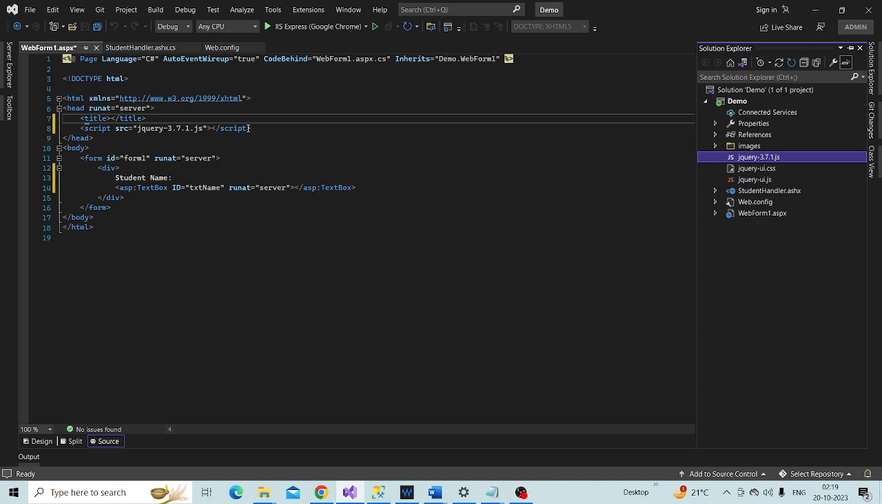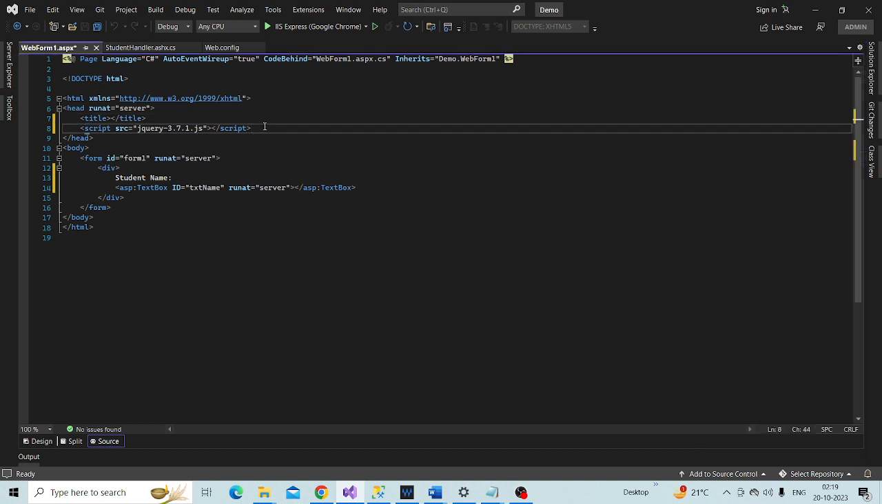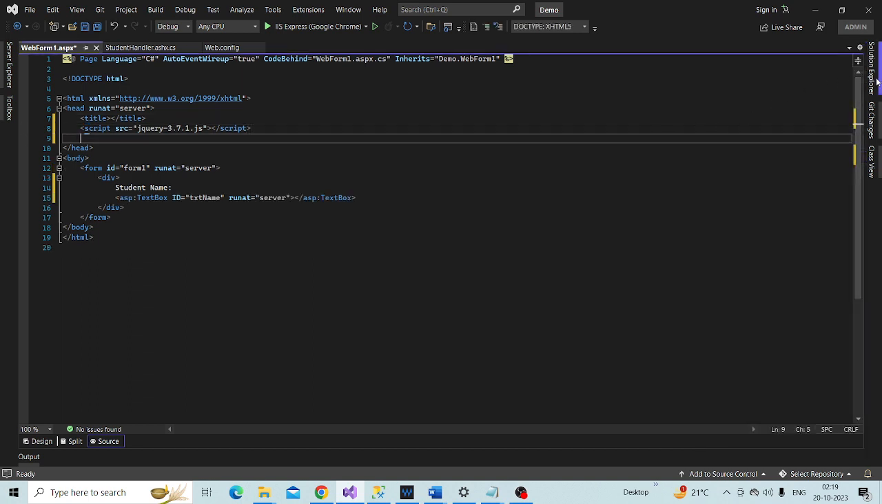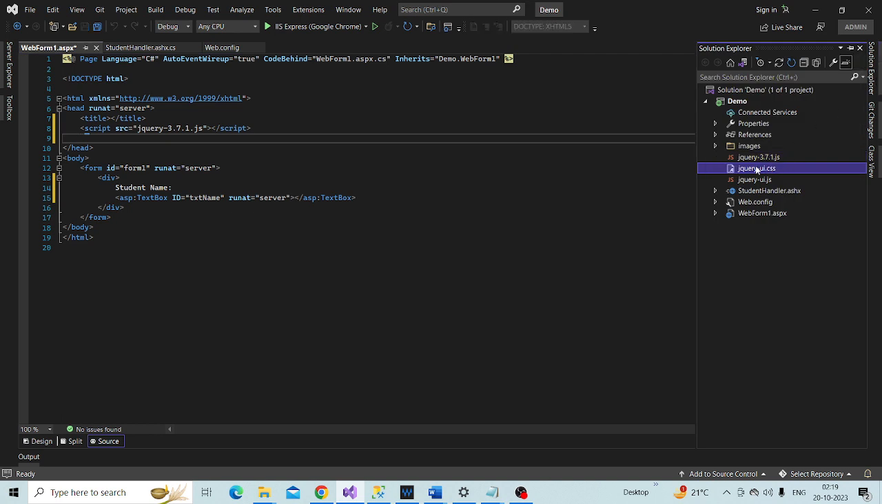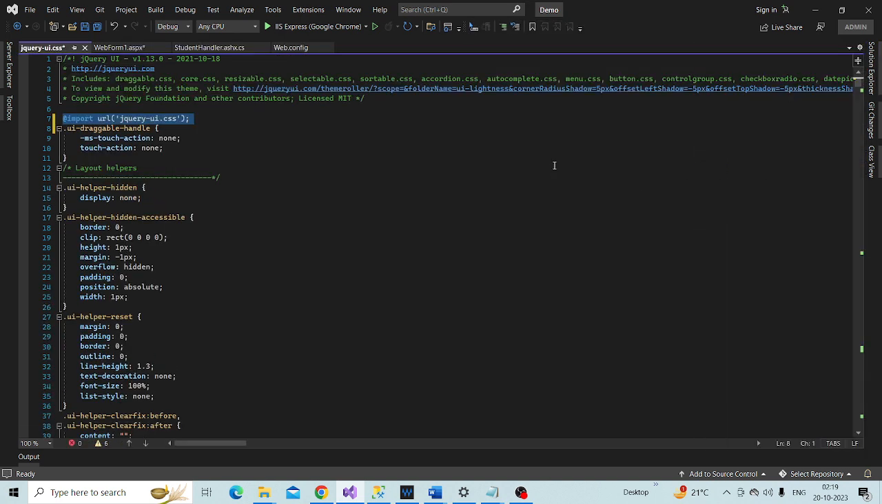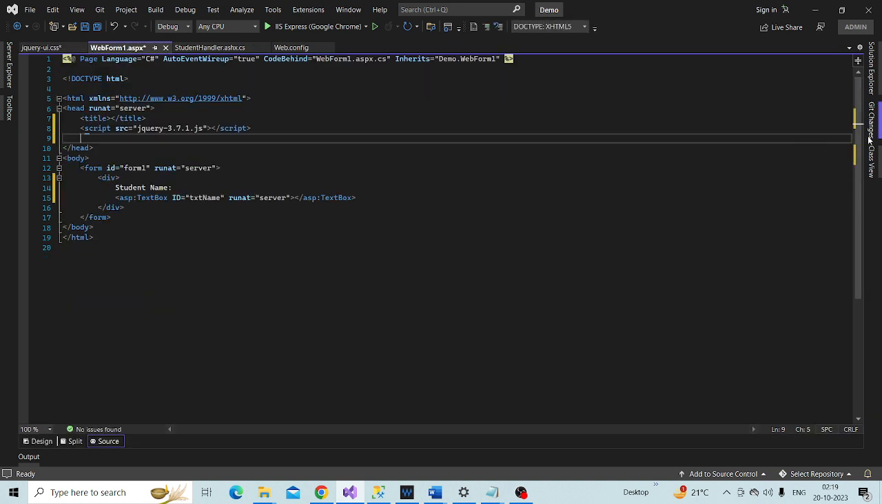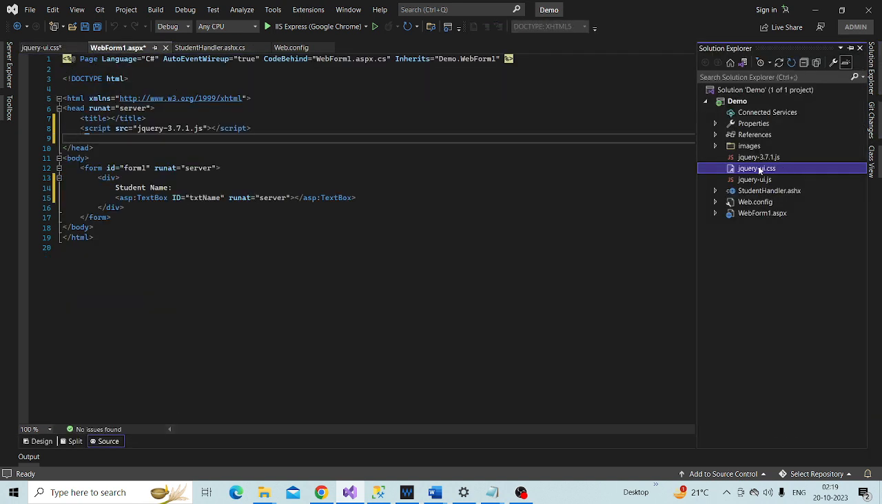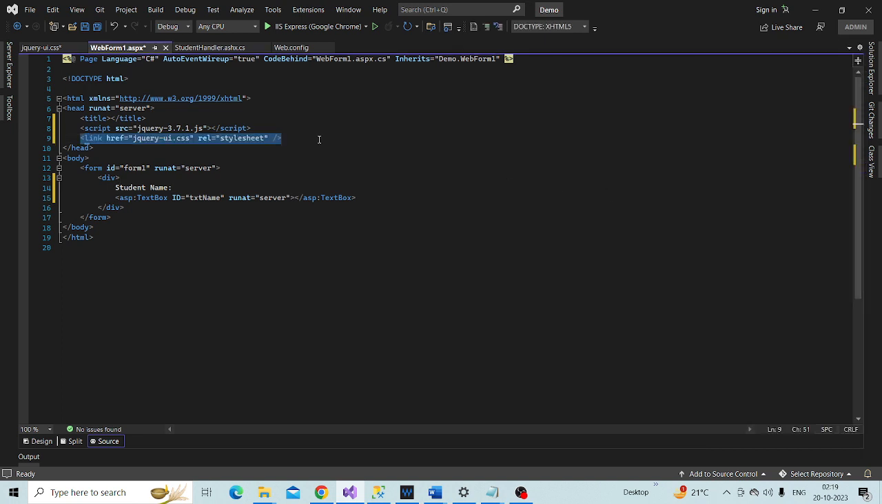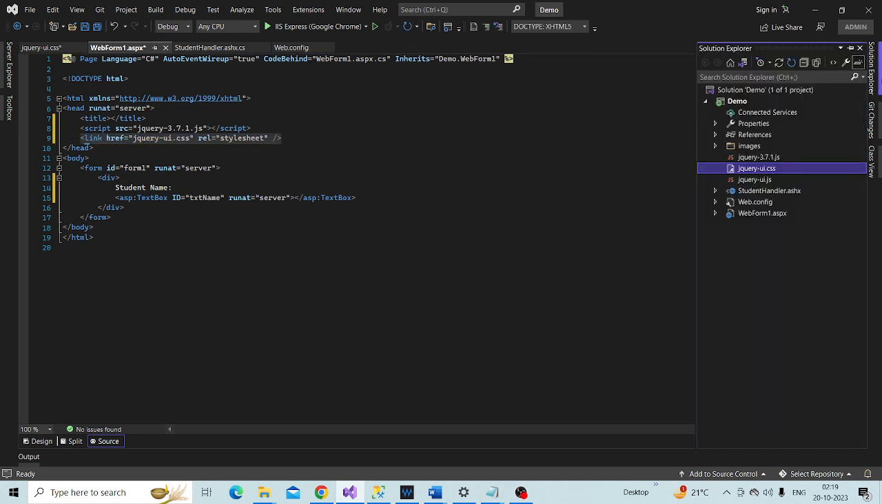Let's include another script section here. So first of all, what we need to do here is go back and drag and drop, and then drag this also.